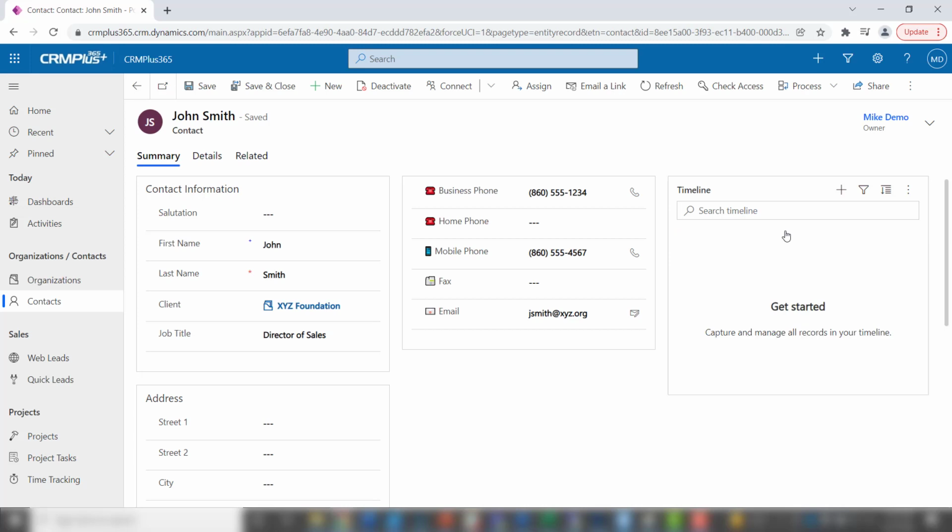In the next video, we'll show you how to import multiple names from an Excel file or a CSV file, and how we can convert all those names to customers and contacts with one click.